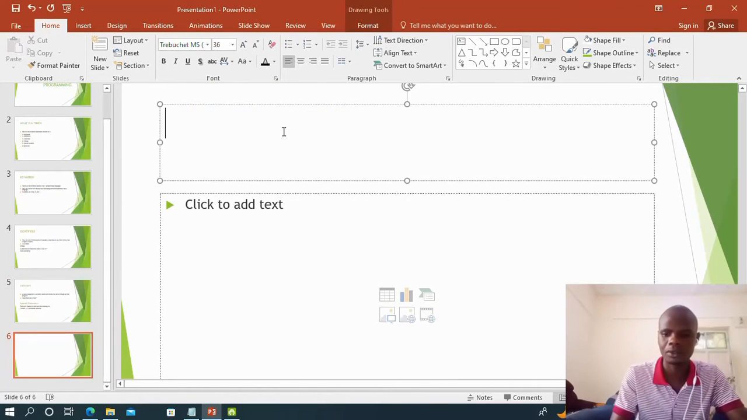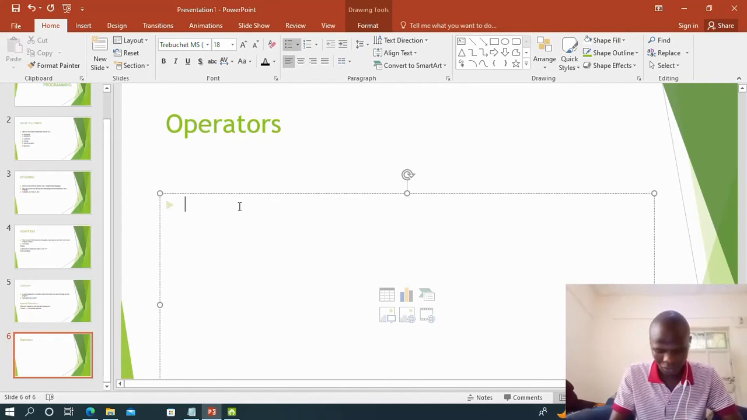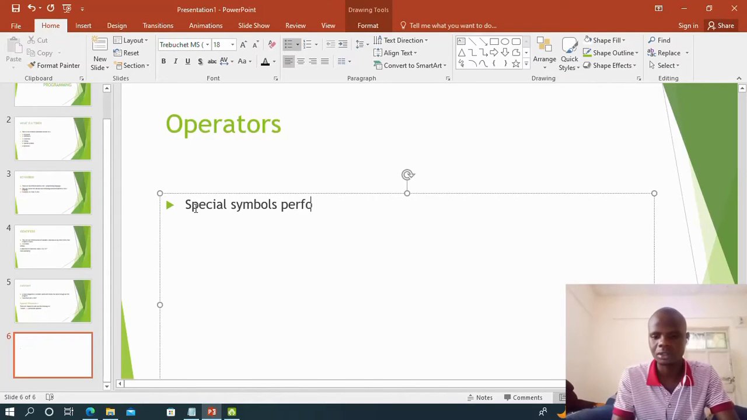Operators. What are they? What are operators? So operators are special symbols performing specified functions. So there are also special symbols. Operators are special symbols performing specified functions.